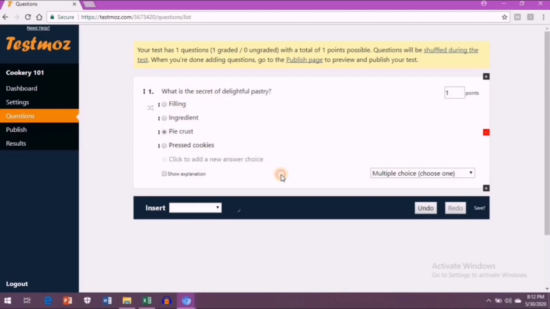Ayan. And then, dito sa taas, pwede tayong pumili kung ilang points ba for this question. Pwede natin gawing 2 points, 4 points, and so on. Pero syempre, 1 point lang for this question. And kung gusto mo pang mag-add ng choice, pwede. Click to add a new answer choice. Pwede mo naman gawing show explanation.